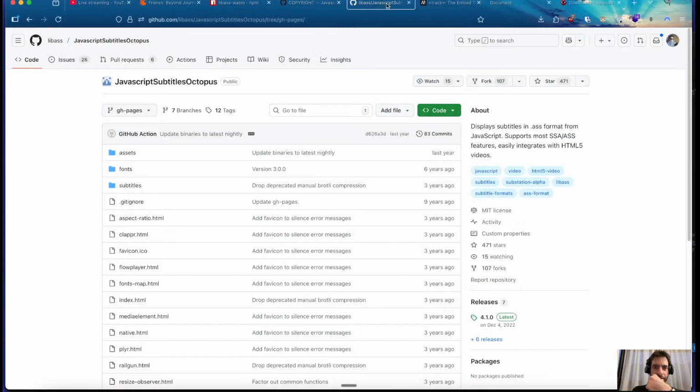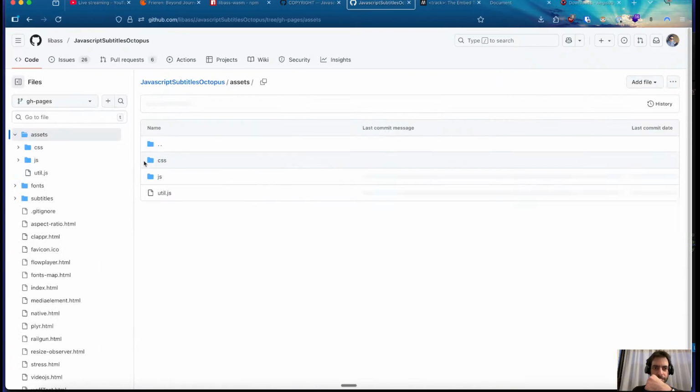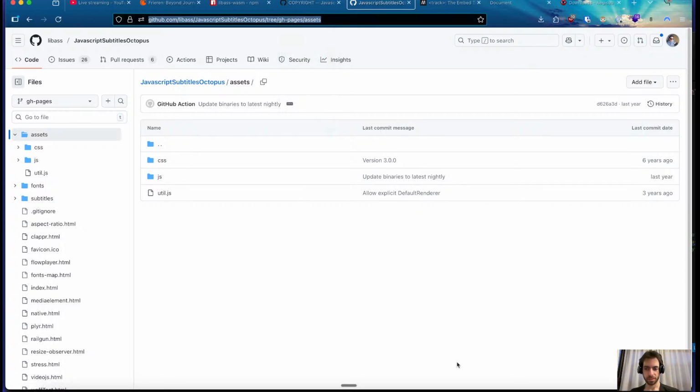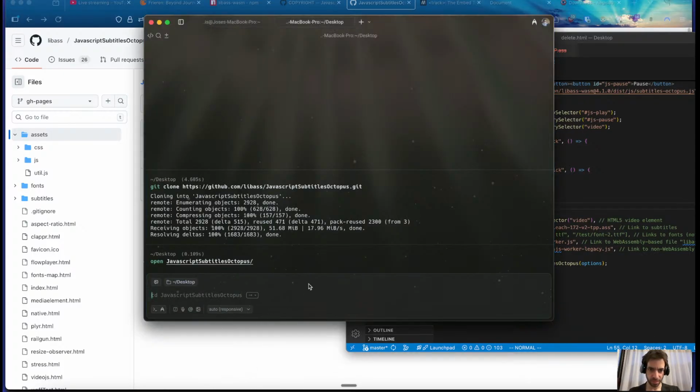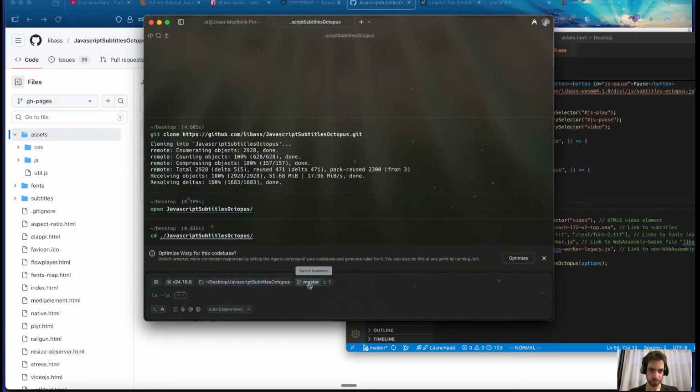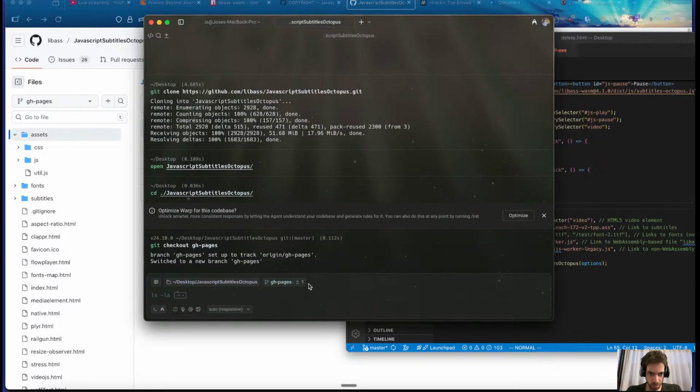Or wait, do I have? This is probably because I have a different tree. It probably is. Can I check out GH pages? Let me see if I can do this. Because I think so. Probably it's because it's git clone. No. cd javascript, git checkout gh-pages. So now I should probably have.